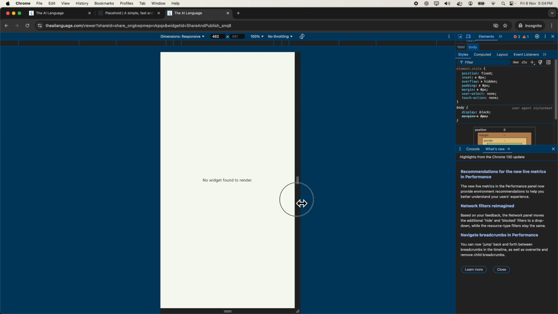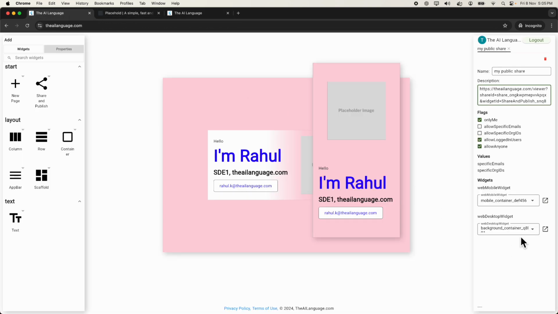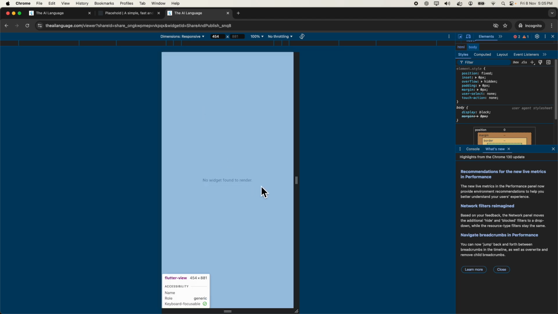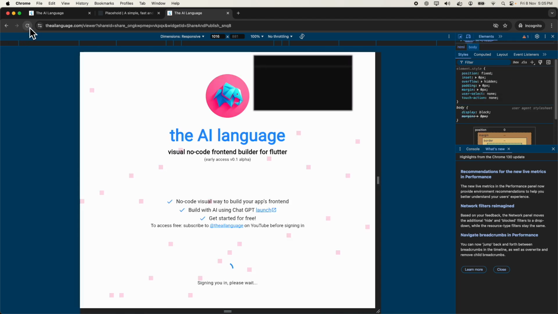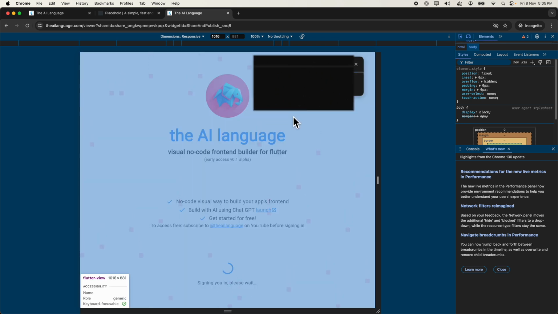Okay, so this is not loading right now, and we can just quickly go back and check if the widget is properly assigned or not. It should now be assigned, right? And now we again refresh this page. So let's log in.